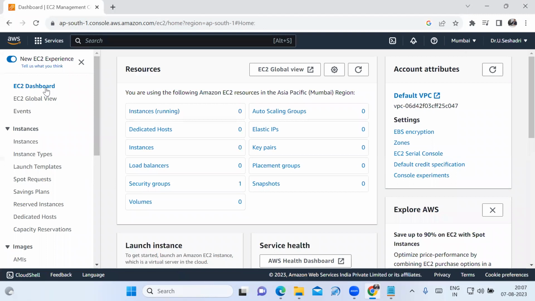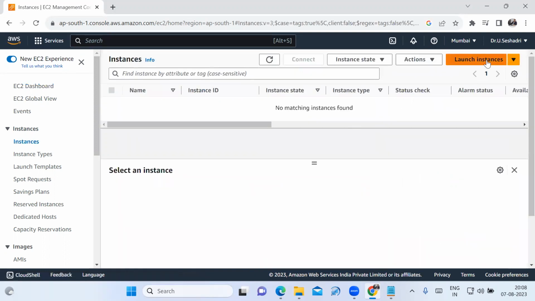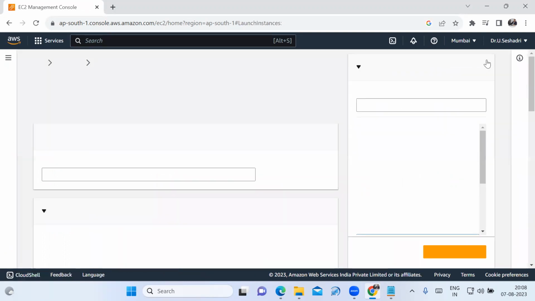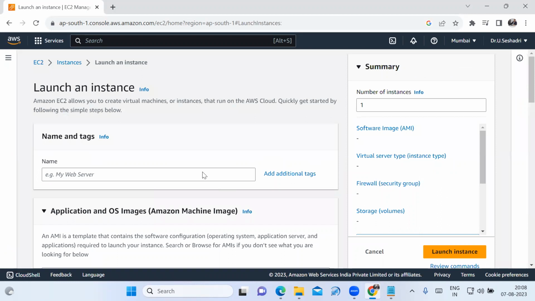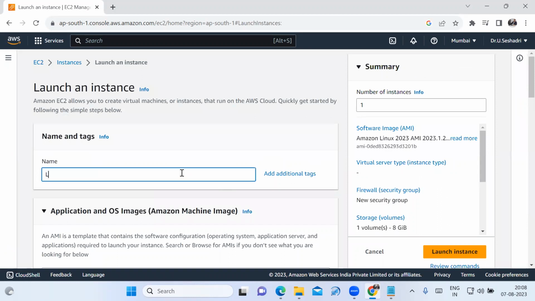Here, before that, we have to check the EC2 dashboard. How many instances are running? 0. Now, I am launching the Linux server. We can select the instances option. Click on launch instances. I am giving the instance name Linux server. You may give any name. You may give your name also. That's no problem at all.